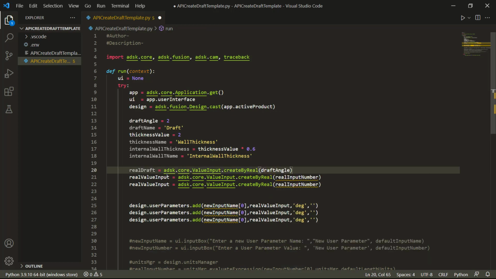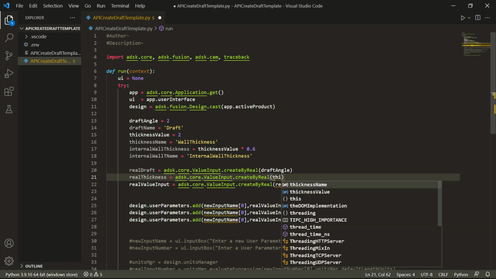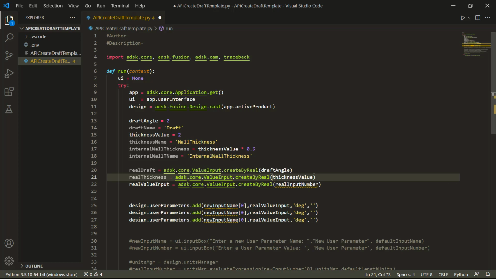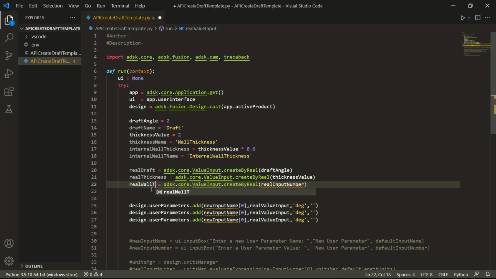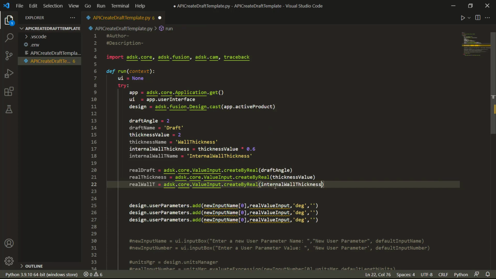The next thing we're going to do is I'm going to say real thickness. And that's going to be taking its input directly from our thickness value. So I start typing that, and I can just hit tab to accept it. And then the last one here is going to be real, and we're going to call this wall t, real wall t for wall thickness. And again, this is going to be pulling it from internal, and that's going to be the internal wall thickness.